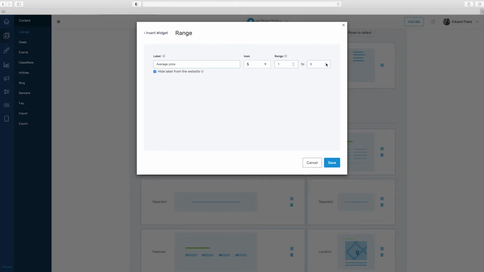After defining the icon, we go to the interval, which is the number of icons that will appear. It can go from 1 to a maximum of 10. In the case of the restaurant template, we will do 1 to 5 dollar signs. If you do not want this field to be mandatory, you can start with the interval at 0. If the listing owner selects 0, the widget will not appear at all.